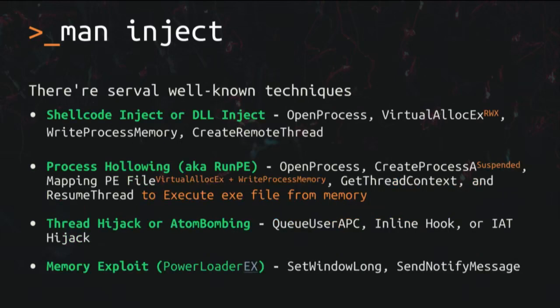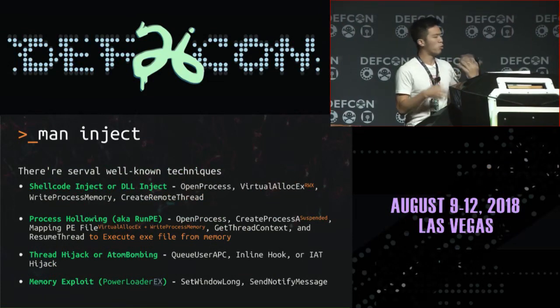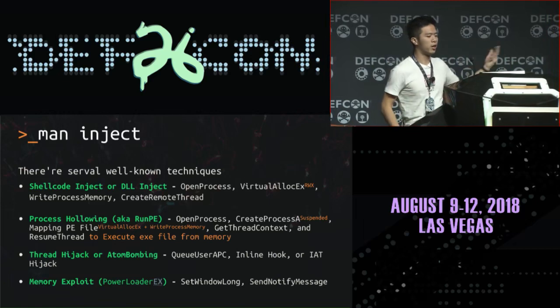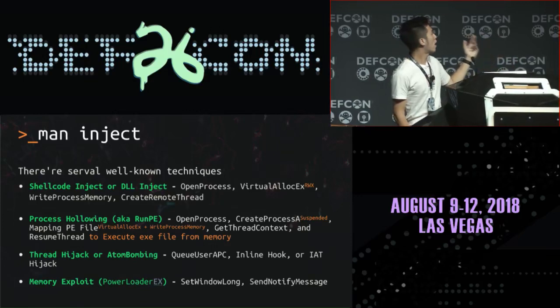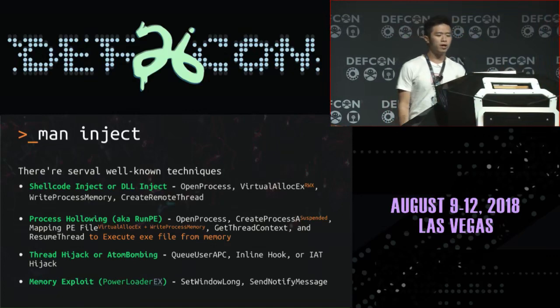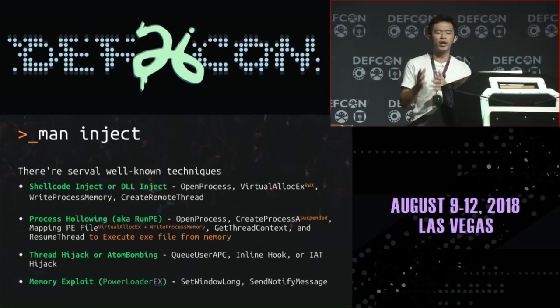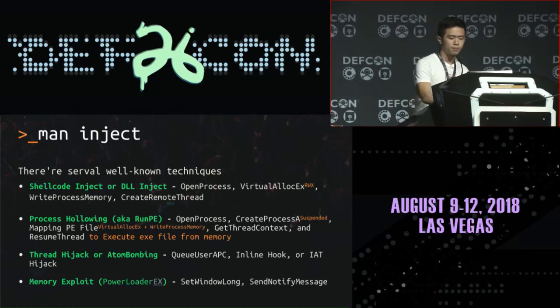And then there are several well-known injection techniques, like shellcode injection, DLL injection, process hollowing, thread hijacking, atom bombing, and memory exploit. In my presentation, I will focus on how to do malware injection in an exploit way.